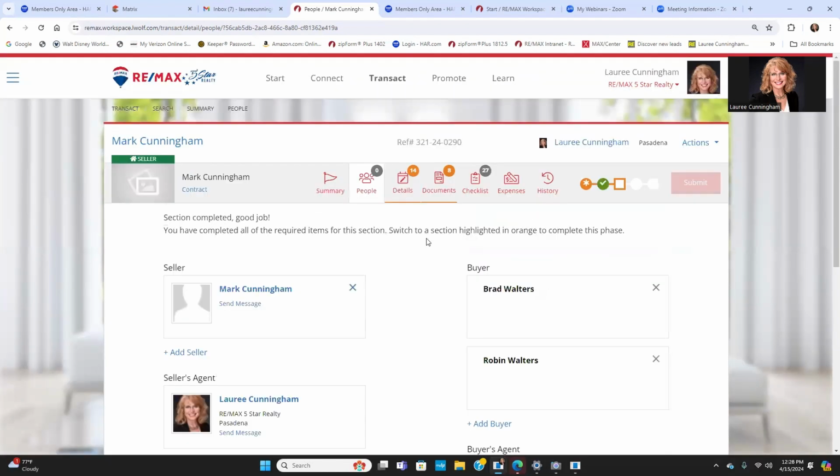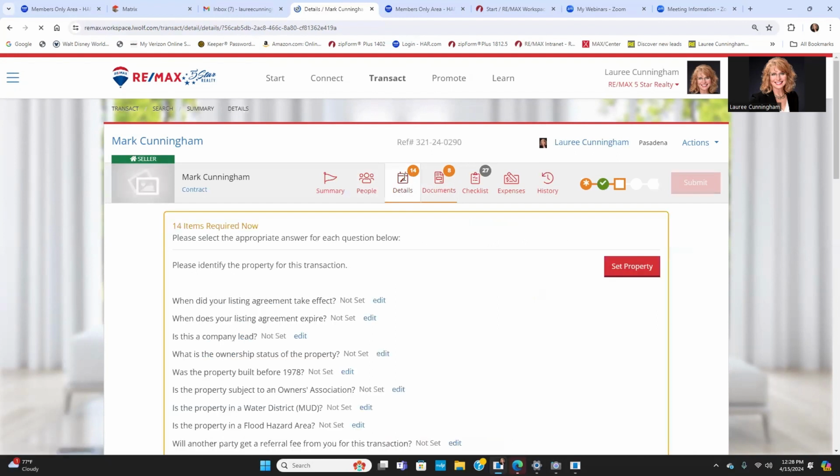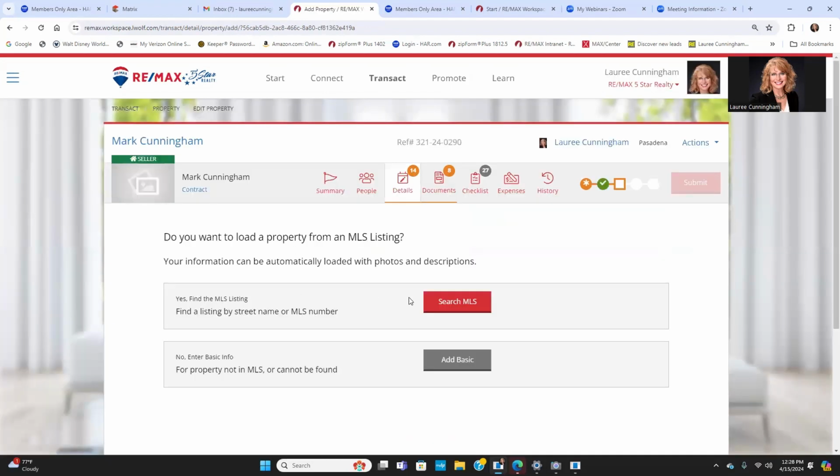Now, the documents change, the details change, the number. So now let's go to details. Let's start answering the questions. This is where you answer all the questions. First, you have to identify the property. Since this is a sample of what we're doing, if it is on the MLS, you search the MLS, you put in the address, it'll bring it up, you click it. So we're just doing this as a test.